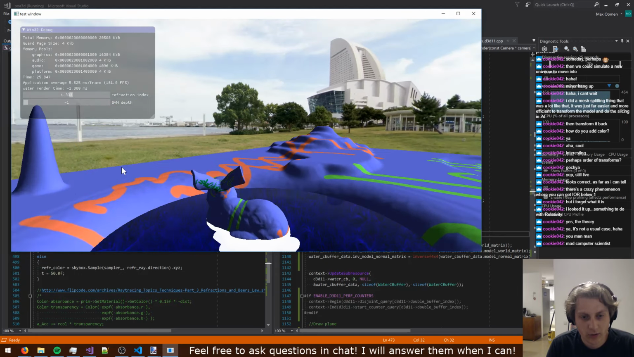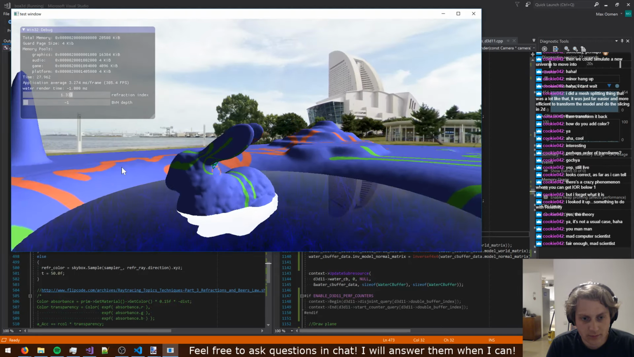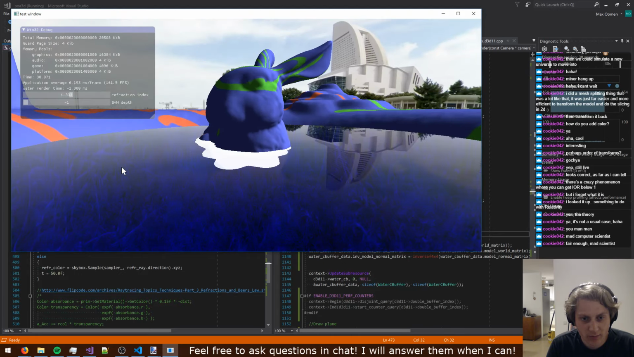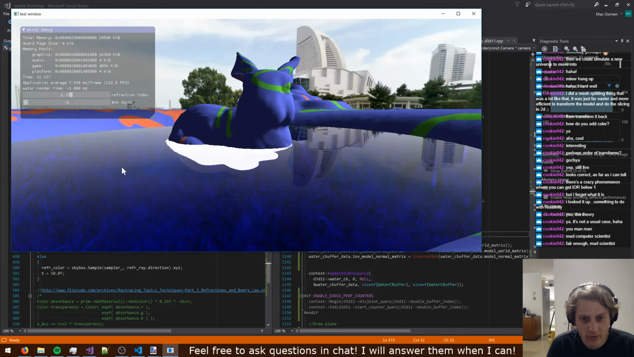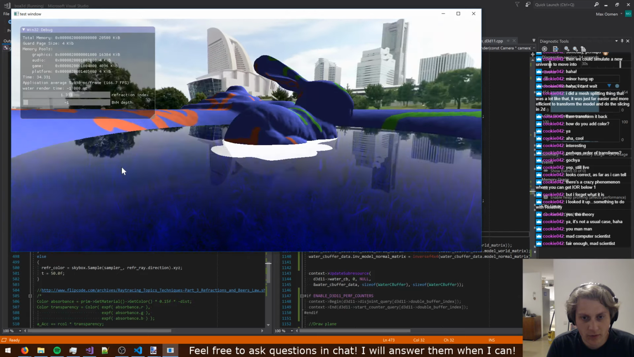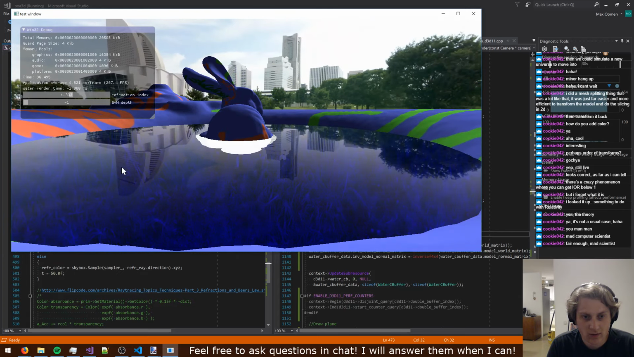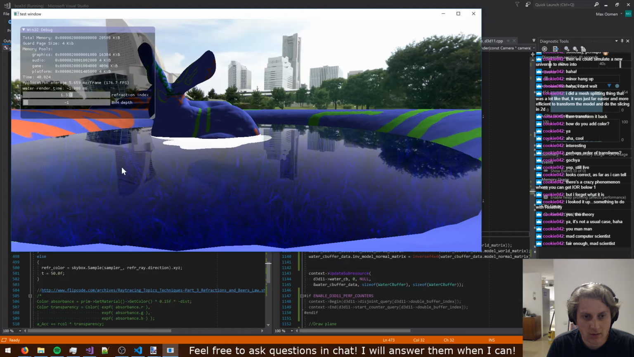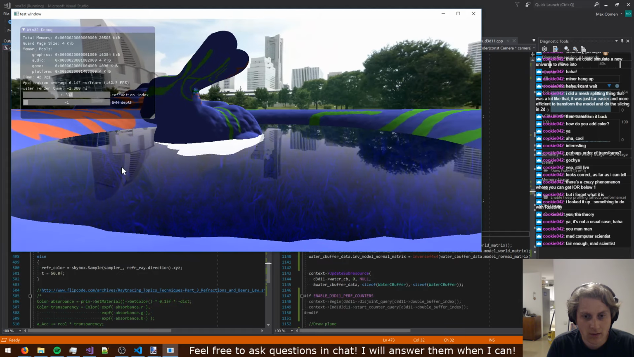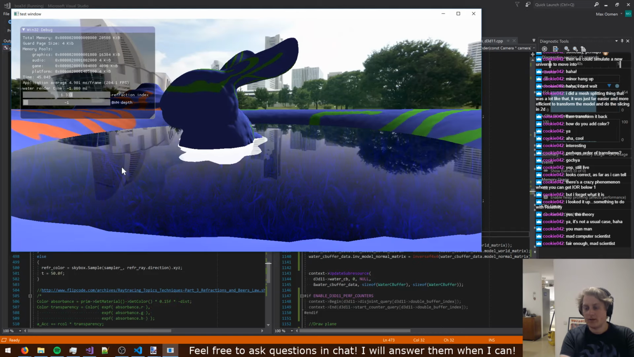Yeah, it looks pretty cool. But the refraction Beer's law stuff is going horribly wrong. Reflection looks nice though. Starting to take shape.